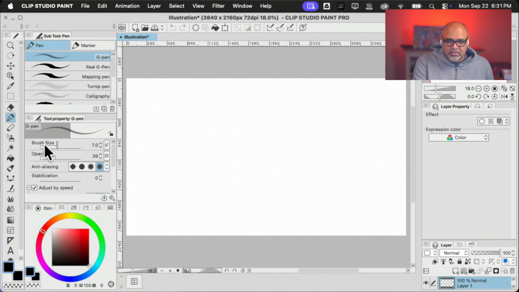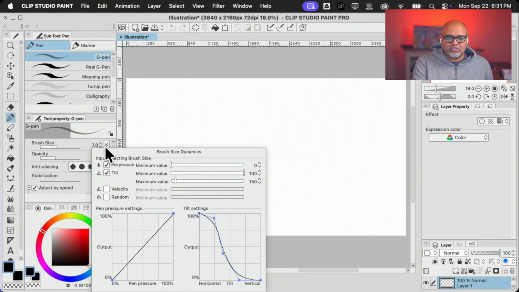So if I go back to brush size here, and I click here, you'll see brush size dynamics, pen pressure settings, and it's linear. That's fantastic. And it has tilt settings. We're going to ignore this curve. This is for tilt. But the key thing is the tilt is affecting the brush.